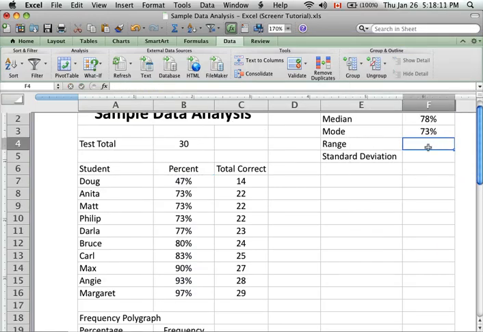My range, which is the difference between the highest and lowest score, again, I'm going to use a simple formula of equals my highest minus my lowest score. And you can see there is a huge range in this test of 50%.